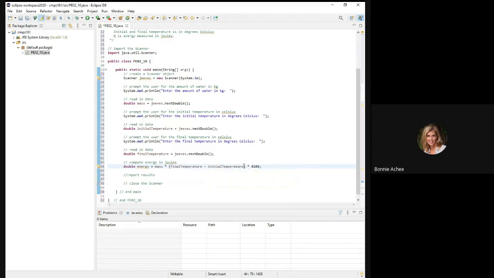It's important to notice that we have to enclose finalTemperature minus initialTemperature in parentheses. Otherwise, we would end up doing the multiplication before the subtraction because of the order of operations, as we talked about in a previous lecture. And so now that we've done the computation, we need to go ahead and report those results to the user. When we report the results to the user, this is a form of output. This is something that's going to be displayed on the screen, and the only way that we can do that is using our print statement.